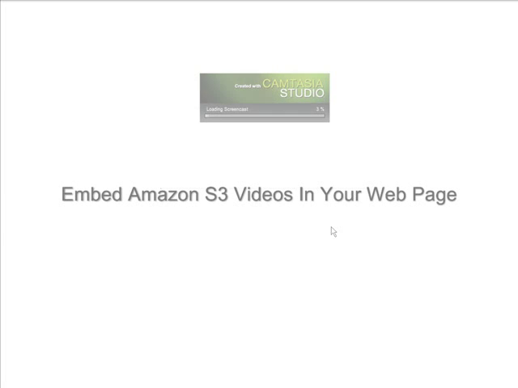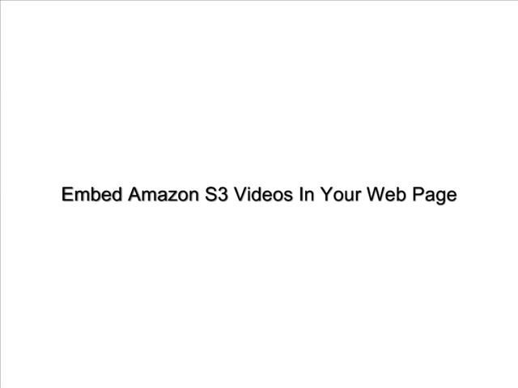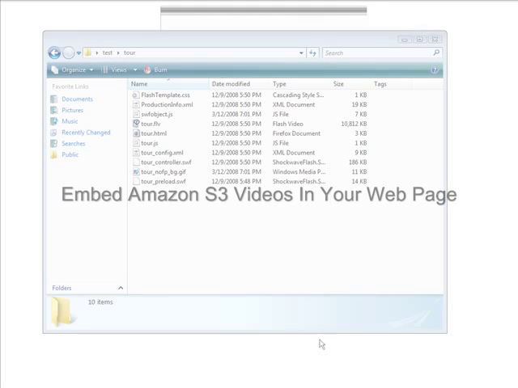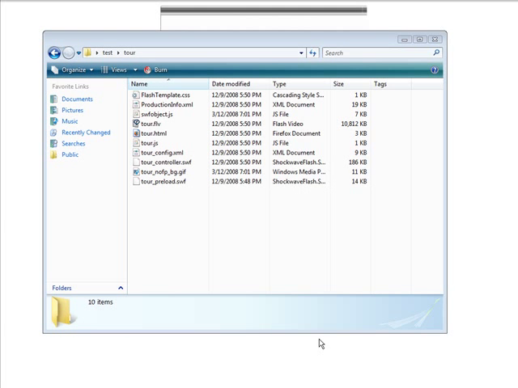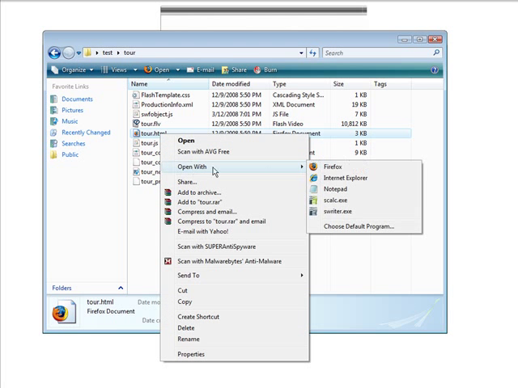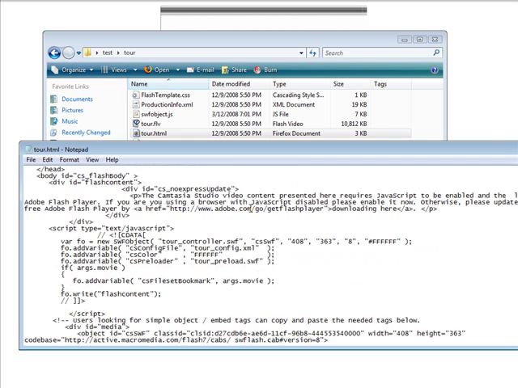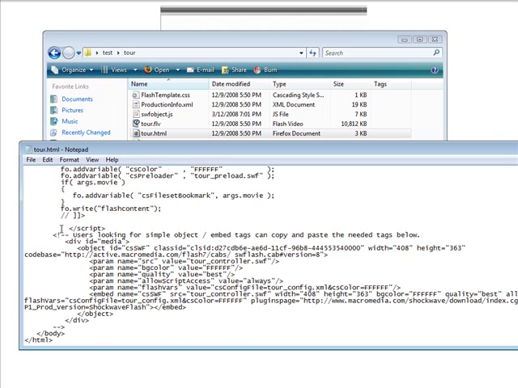Now let's just go over how to embed your video into an existing web page. For this last bit here, let's just look at how to embed the code into the HTML for an existing website. So here we have the code that came with this project on my computer. If we open this with Notepad, we can take the embed code out of here.